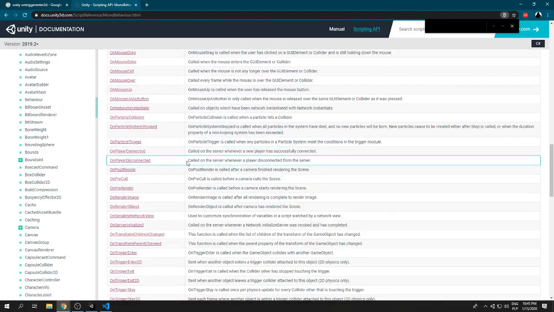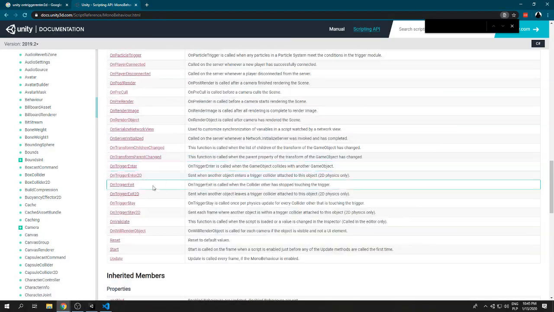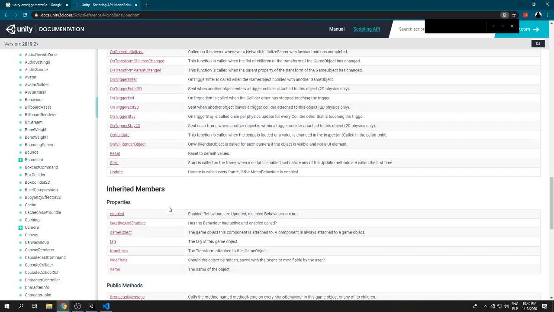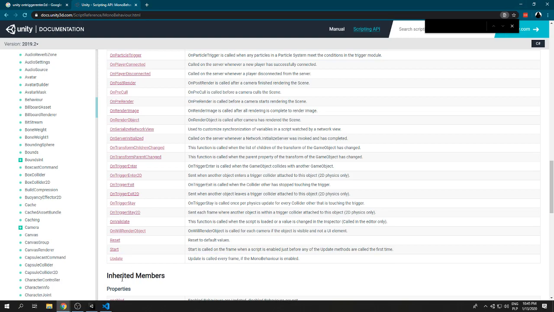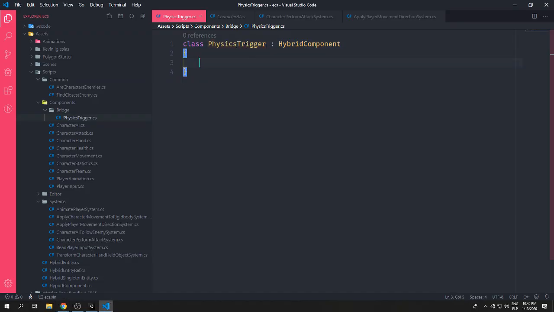Let's look back at this documentation. So on trigger enter and on trigger exit. Physics trigger. So maybe we'll do it in a way that whenever something enters our trigger, it is added to the list of entities inside of this trigger.